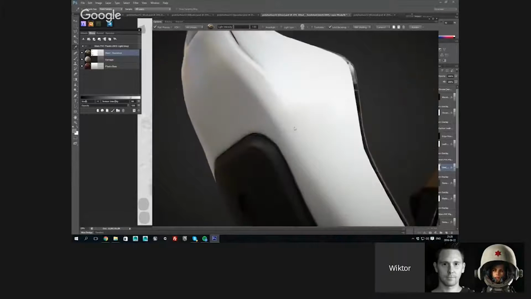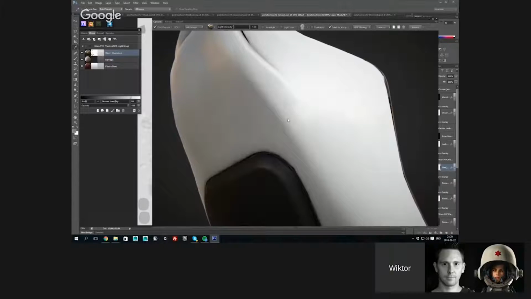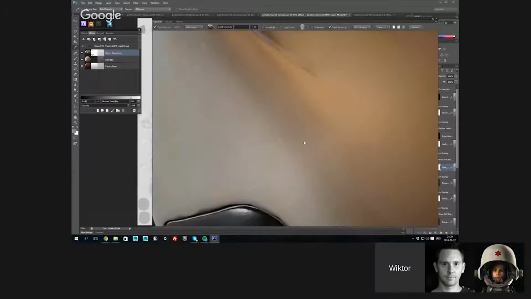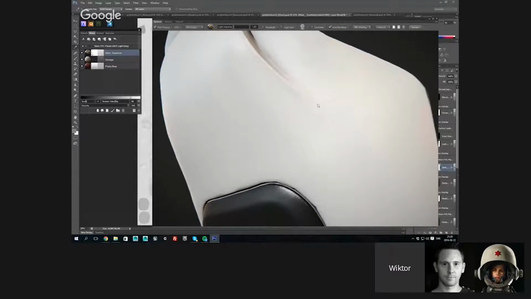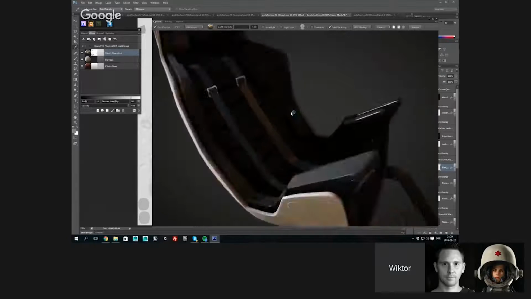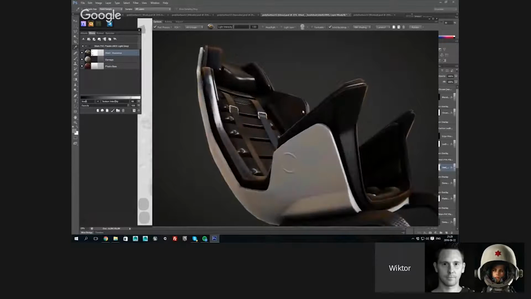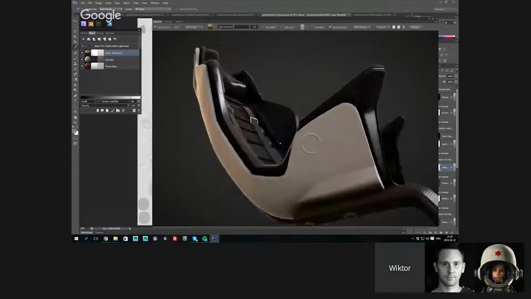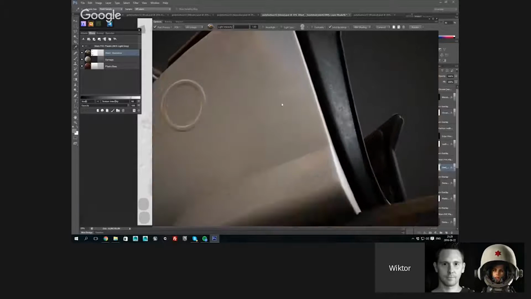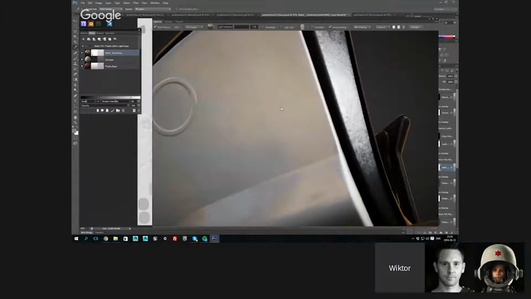I'm pretty happy with the plastic here. Got a lot of nice little subtle changes going on. Really hope the quality is good enough. It's a bit hard to see though, but yeah. I'll just zoom in a bit and let it settle for a while. There we go. And have a sip of water.